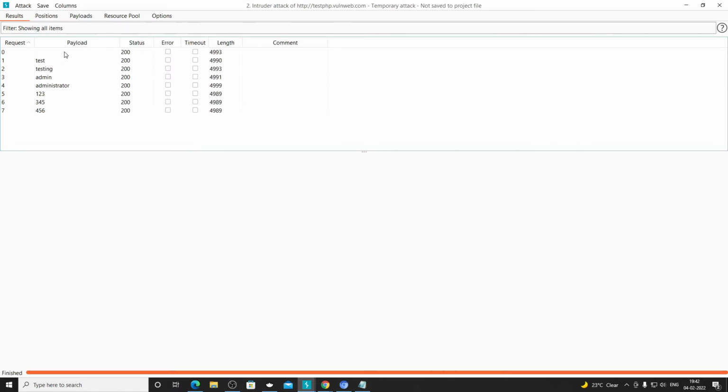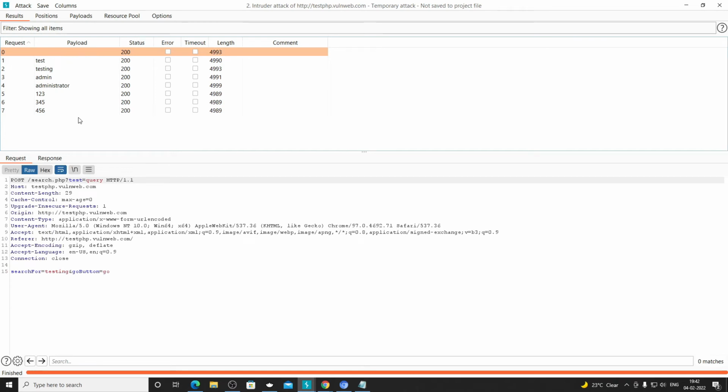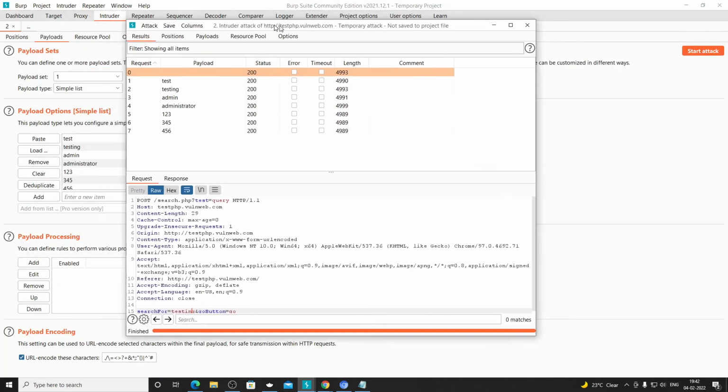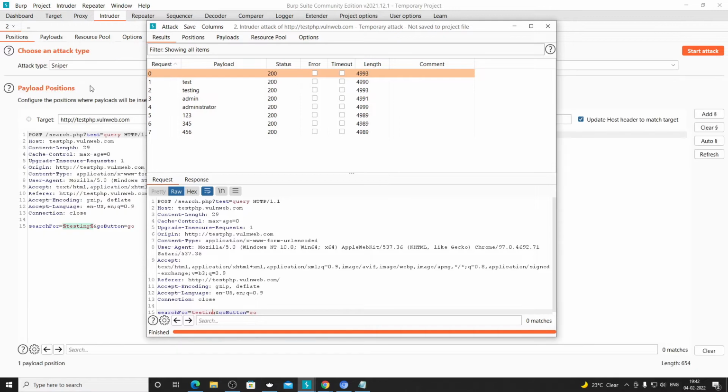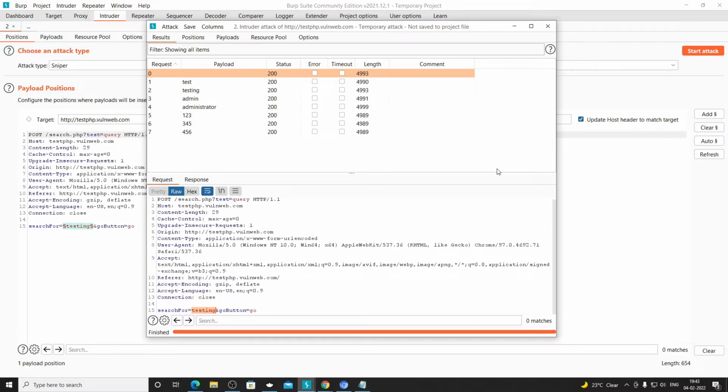In the first request, by default it sends whatever was there. It doesn't add our payloads; after that it will start adding those payloads. So in the first request it sends whatever was there before we added the dynamic part. Earlier it was testing, so it will only send that. Here you see there is no payload sent, so that's why you see the default value as testing only.